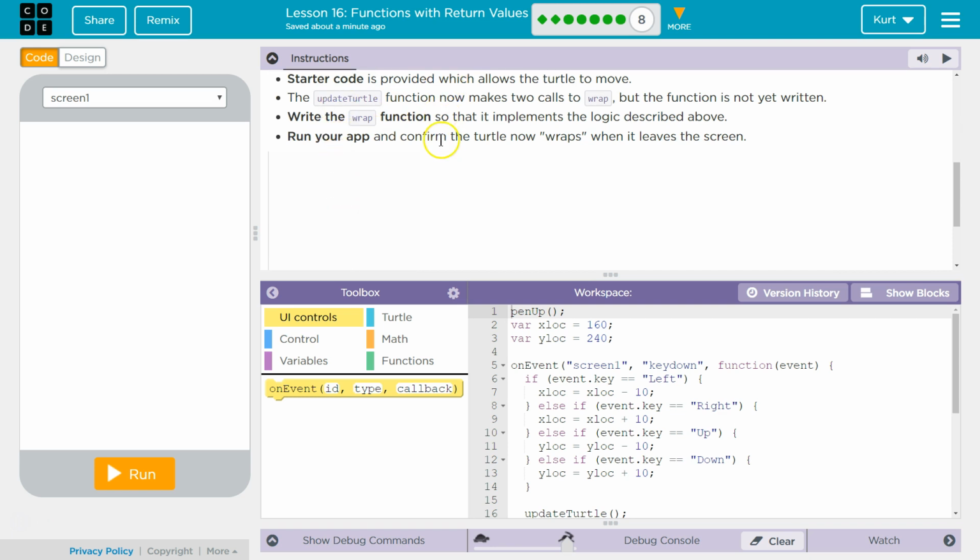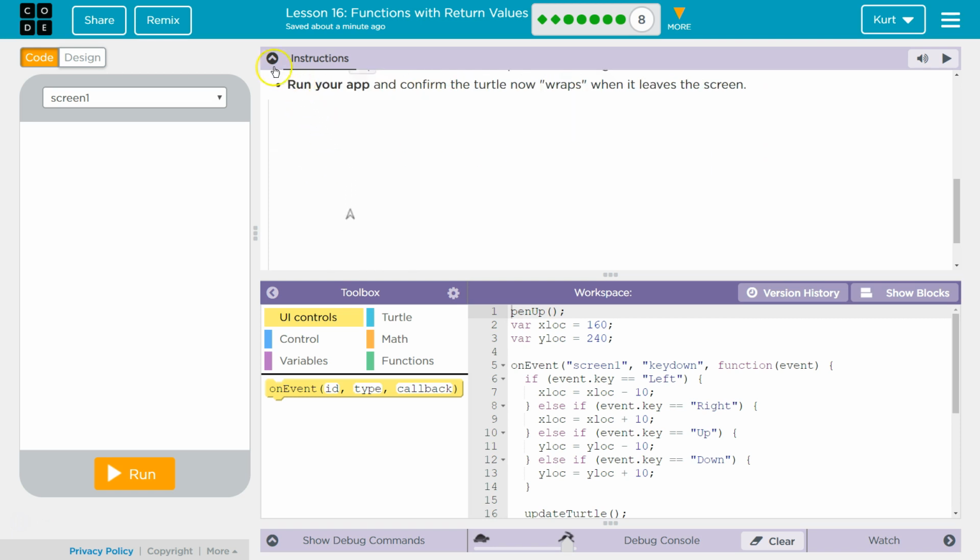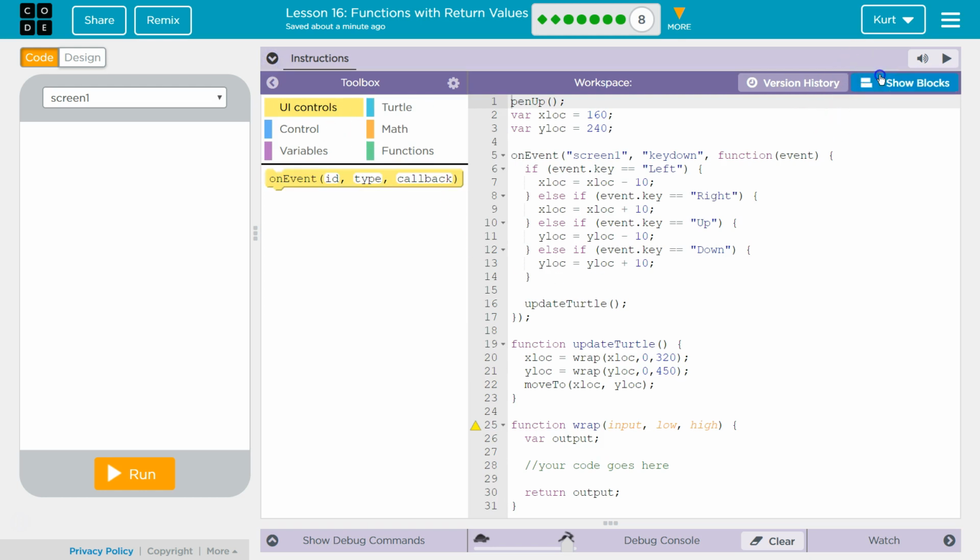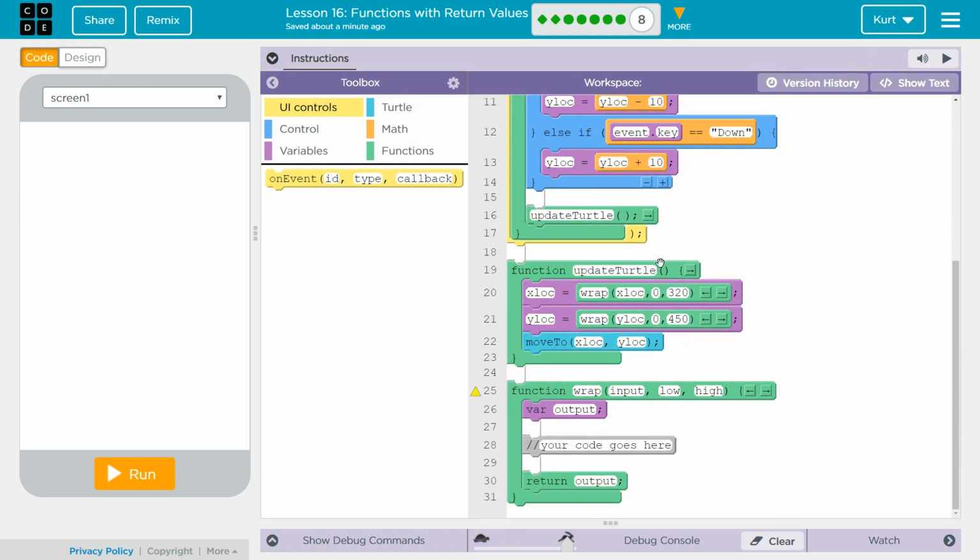Starter code provided. Update turtle function now makes two calls to wrap, but the function is not written yet. Write the wrap function so that it implements the logic description above. Run your app and confirm that the turtle wraps. Alrighty. Let's go to block mode. Where's our turtle wrap? Got it.